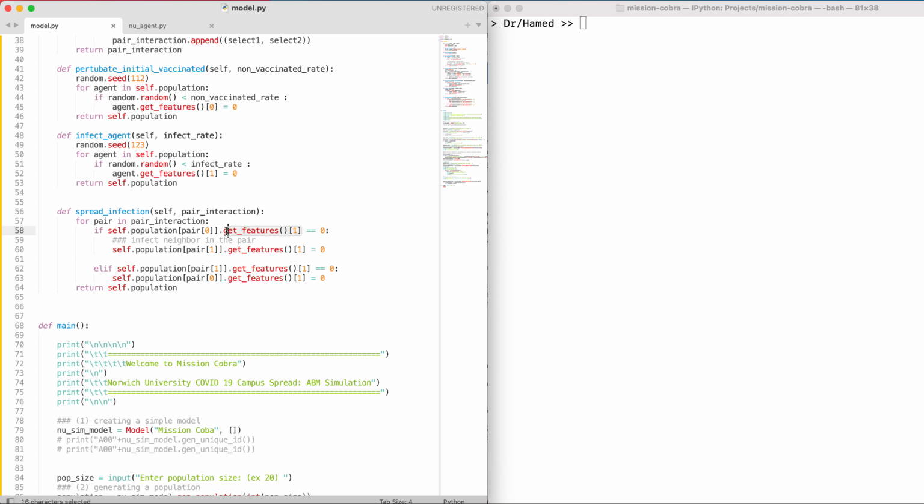So if this agent happens to be positive, then I infect the other one in the pair of interaction. And vice versa. If the one to the right is infected, then I also infect the one to the left. And I return those guys. This is all there is.